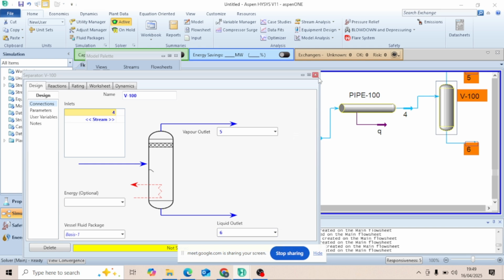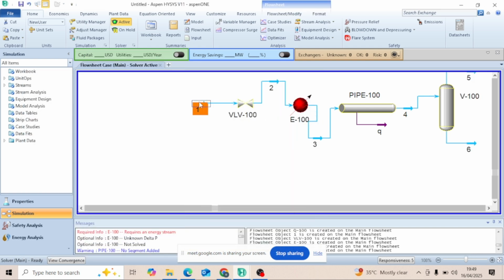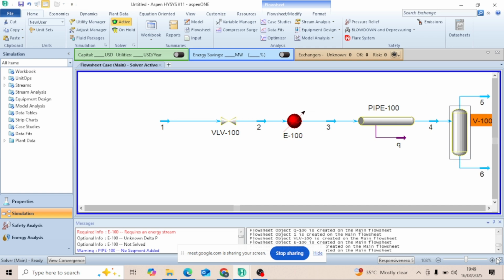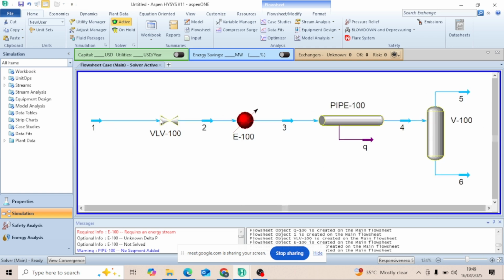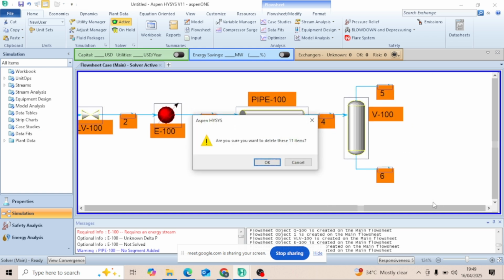All right, so I think this is now beginning to make a little sense to some of us. You can see that stream one is going into the valve, and from the valve it's going into the cooler. From the cooler, it's going into the pipe. From the pipe, it's going to a separator. So this is how you go about it when you're drawing your process flow diagrams. Okay, let me leave this.